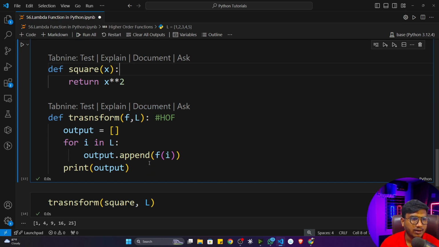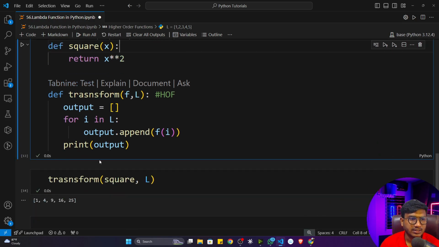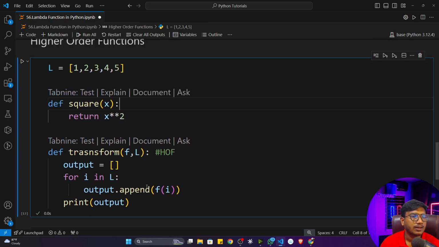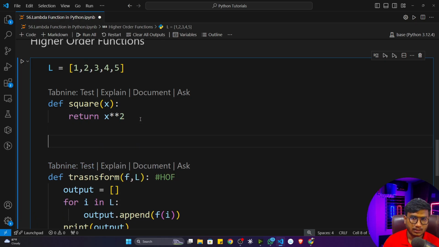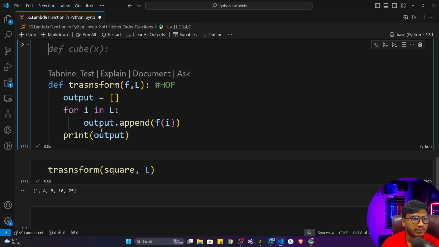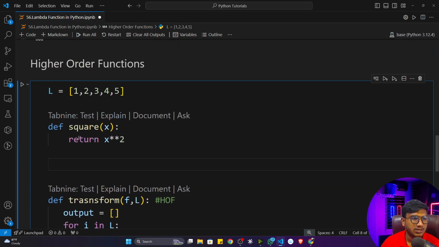Now you can ask me, okay, sir, I got it. I can use the higher order function and I can perform these kinds of operations. But here, why am I using this particular lambda function? Let me tell you. See, now let's say you want to perform something called a cube operation. Okay, you want to perform cube operation. That means whatever number you are receiving, you want to perform cube operation instead of square operation.